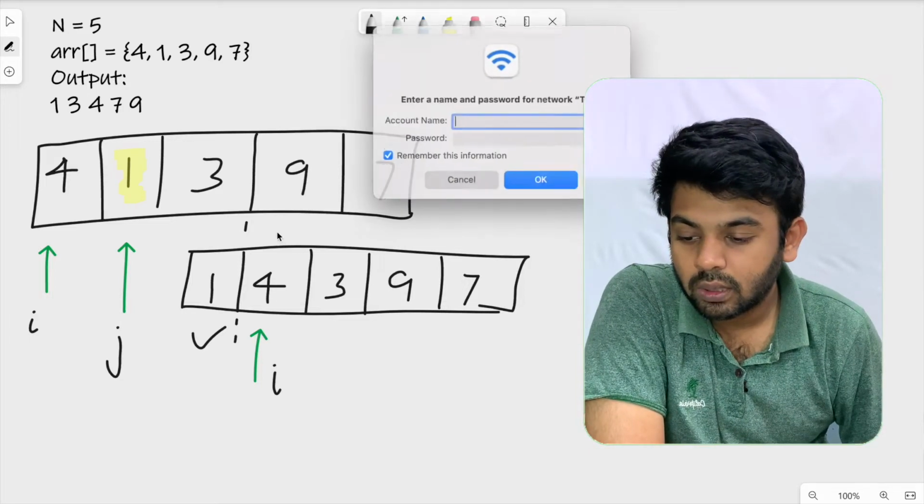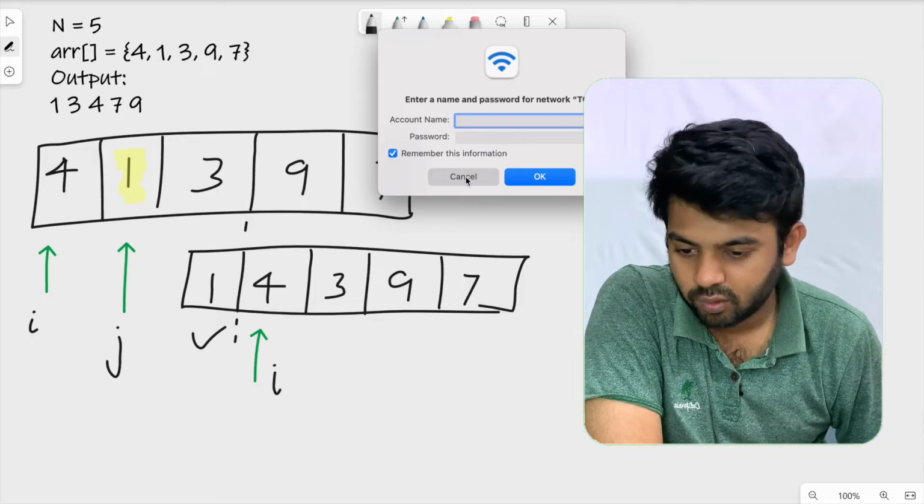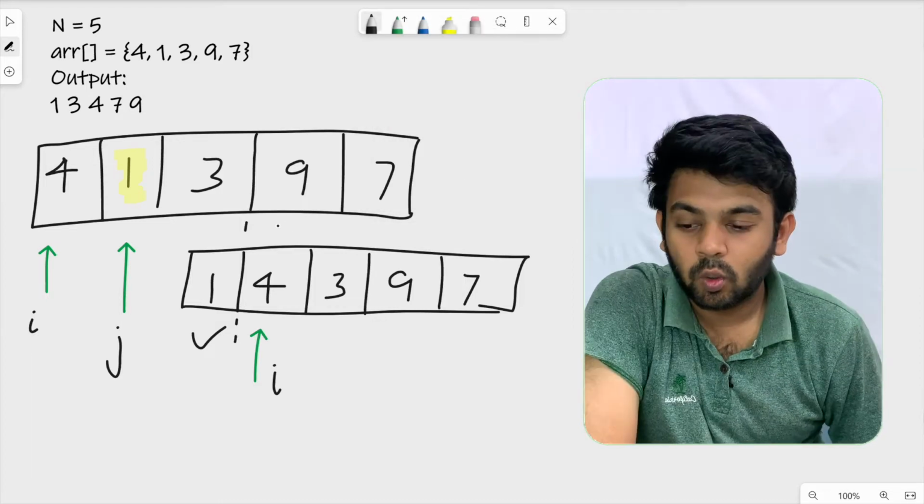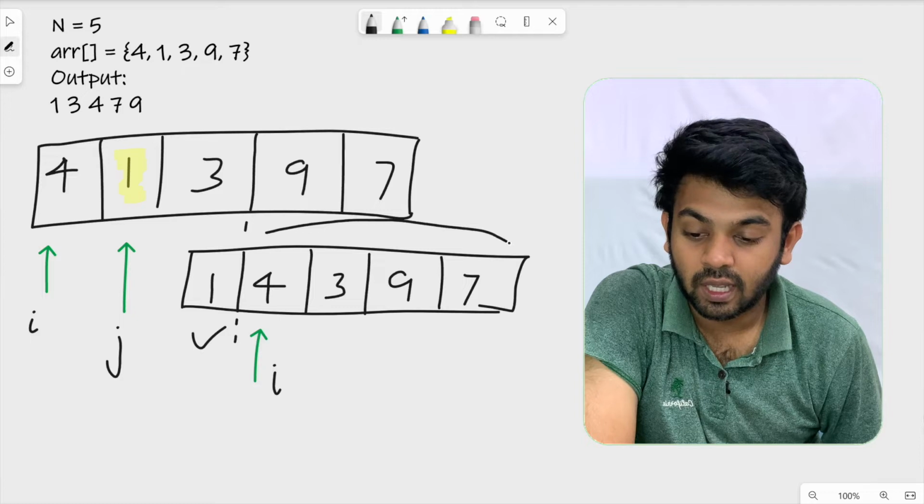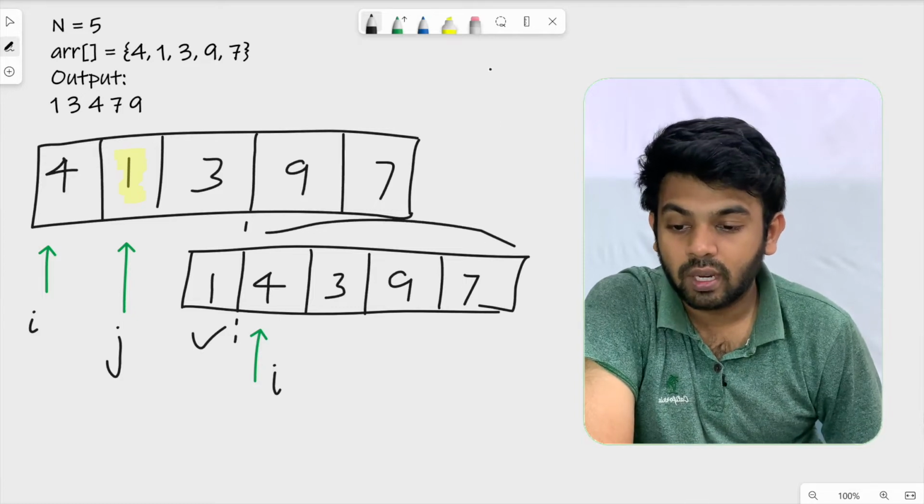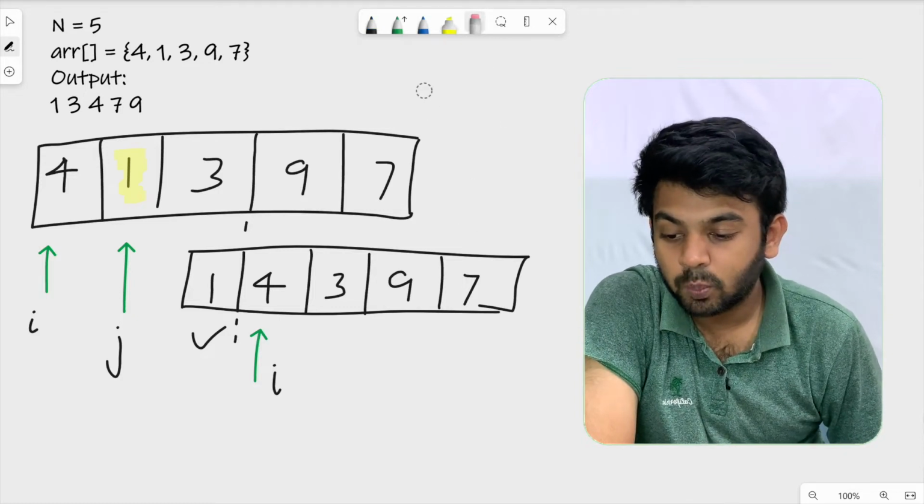Now we are going to consider this portion of the array. I'm really sorry for this pop-up. So now we are just concerned with this portion of this array, right? And we are going to find the smallest element in this portion.